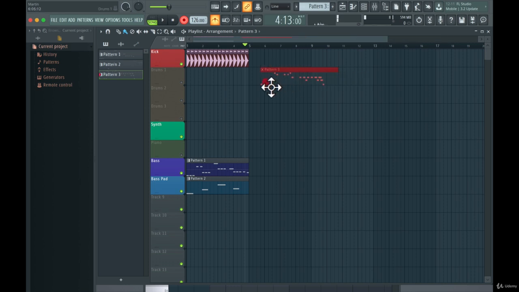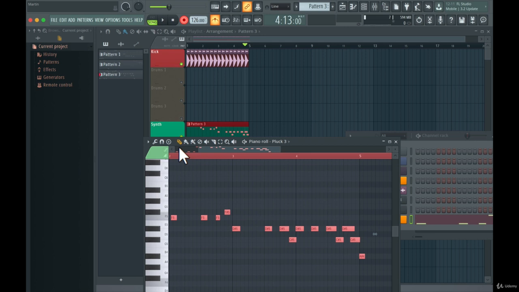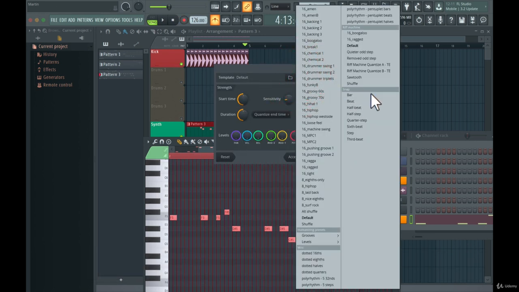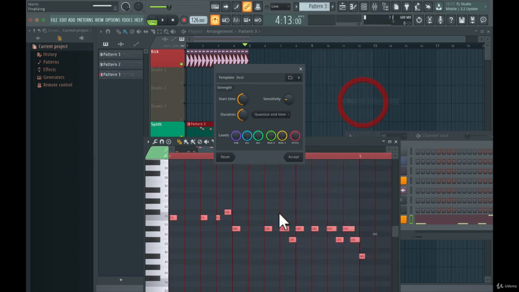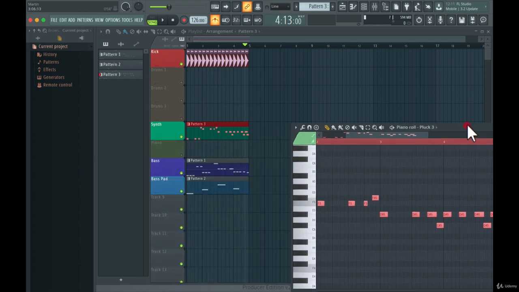So there we have our pattern. Let's choose it like this. Let's move this to the synth. Let's double click it, select all. Now we have to quantize it, so Alt Q, and we want the standard beat here, accept it. So now we have it quantized and ready to go basically.